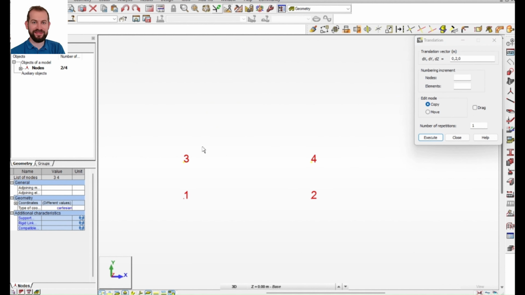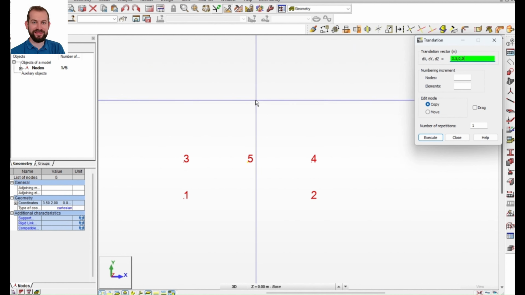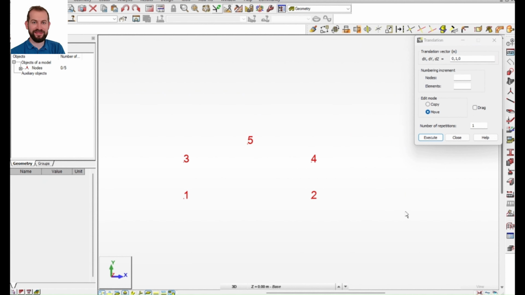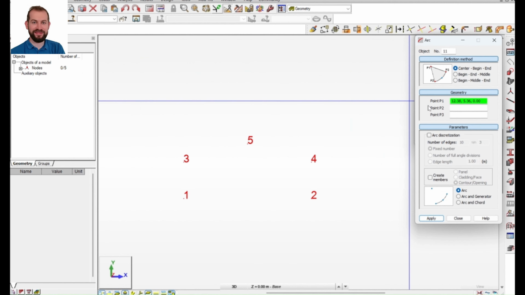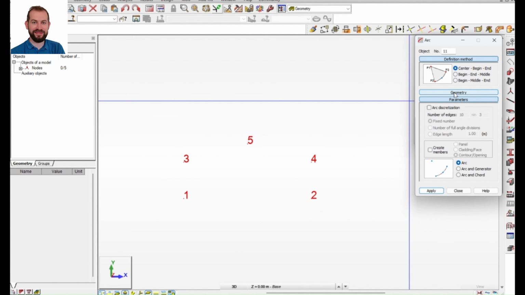It's essentially a rectangle. We're going to have a semicircular shape here, say. So if that's 7 meters, let's say this becomes 3.5, and then what we want to do is for the arc, move that up in the y direction 1 meter. So we'll click move here, move it up 1 meter. Okay, so for the arc we can go geometry, objects, arc. Now we have a number of different dialog boxes.